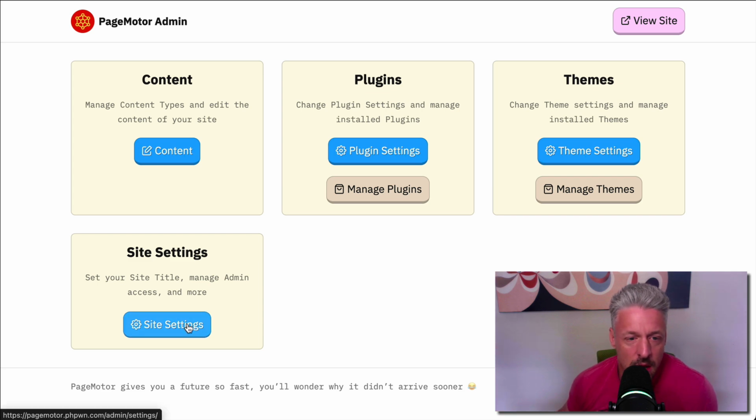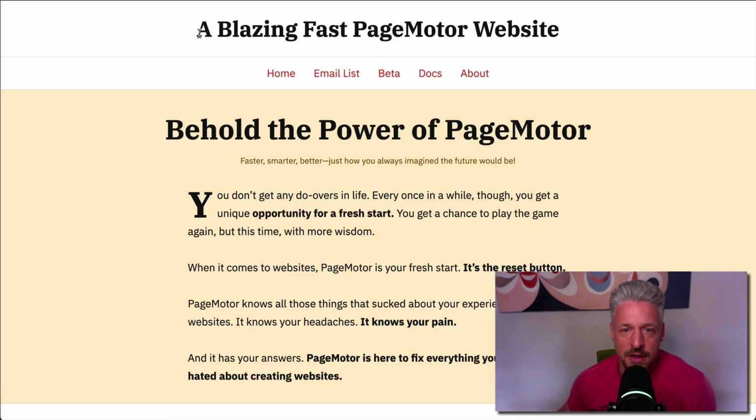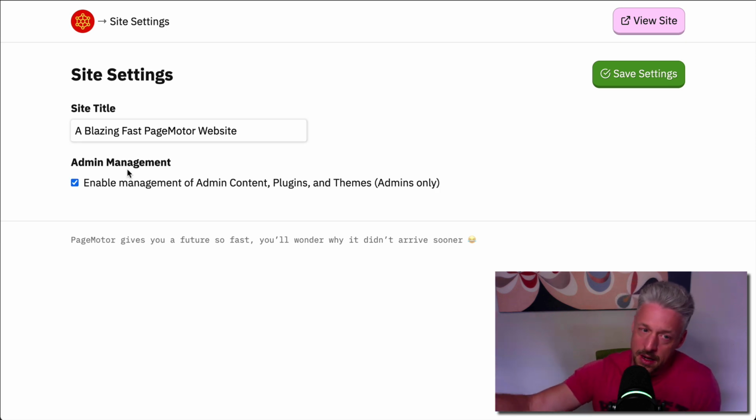So it would be nice if we could prevent that stuff from displaying for most users. And so that's what we have now. Under site settings here, we've got a site title, which auto-populates when you first install your site. But then you can go in here and change it to whatever you want. And then we've got this admin management checkbox. It says enable management of admin content, plugins, and themes. But it only applies to admin users. Obviously, we only have one type of user right now in admin. But if we had basic users, they would not be able to see this.